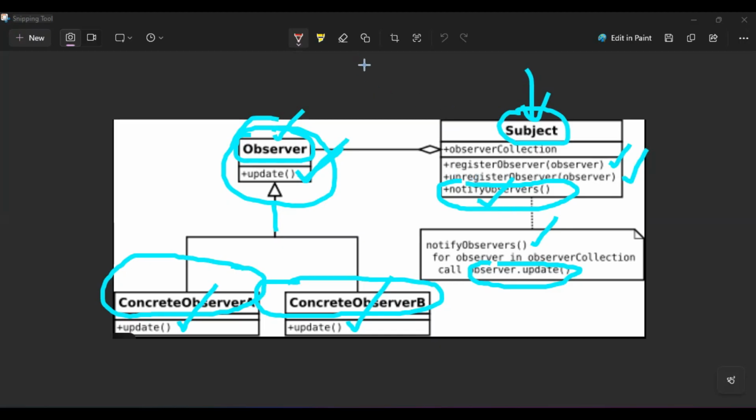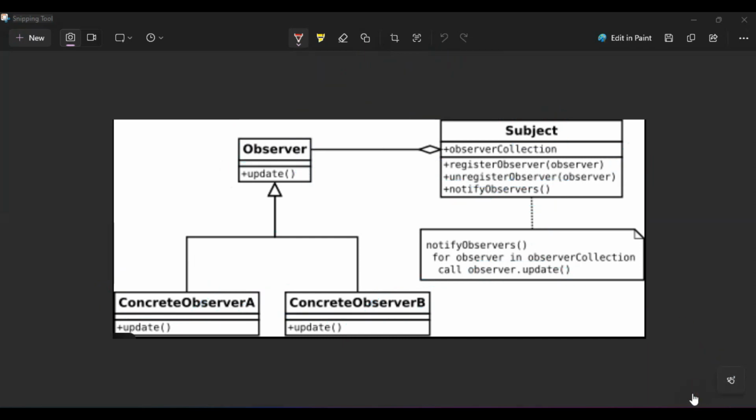So this is the generic UML for the observer pattern. We are done with the discussion about the generic UML for the observer pattern, right? So next, let's move on with a simple example usage.